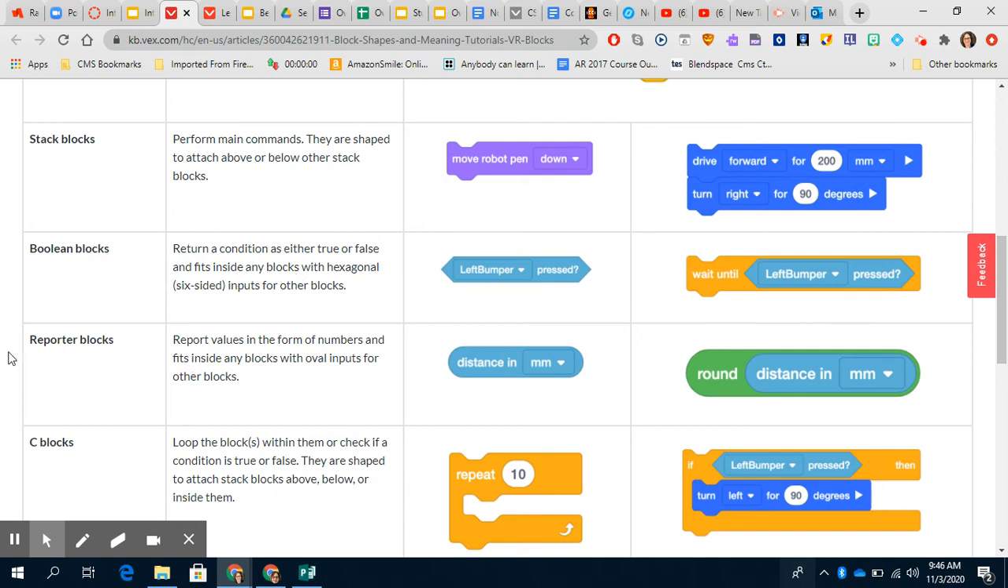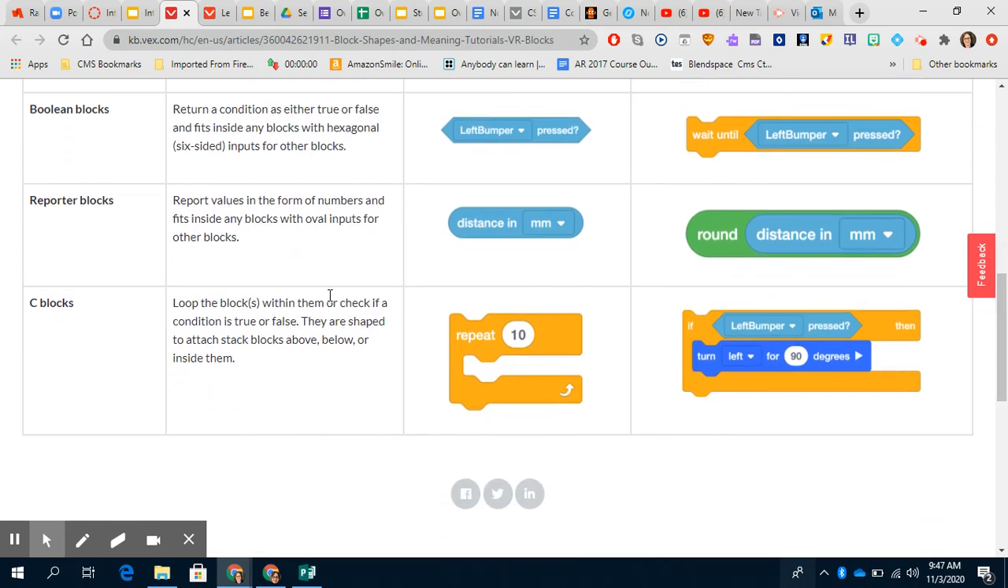Then we have Boolean blocks. They return a condition that's either true or false, and it fits inside any blocks with a hexagonal or 6 sides input for other blocks. So you can see here, it fits right inside there. That's like if this, then that, true or false kind of things.